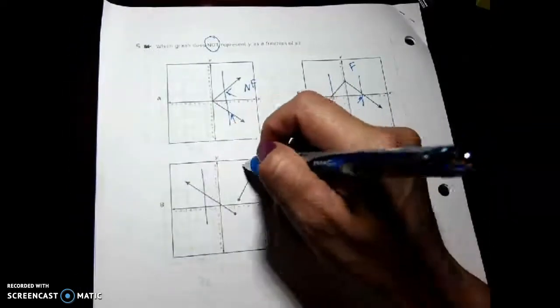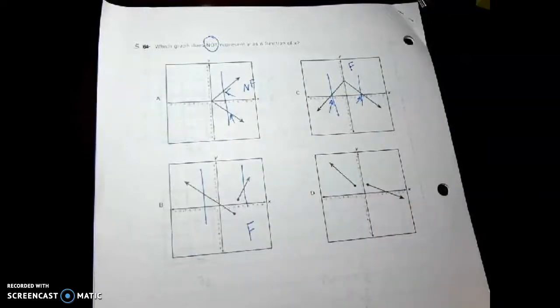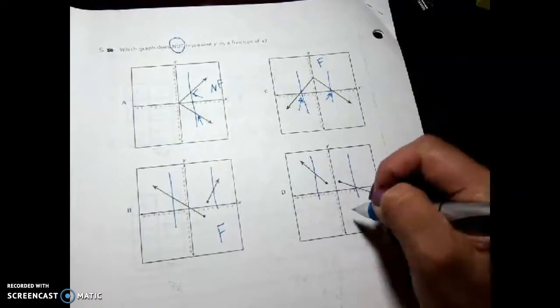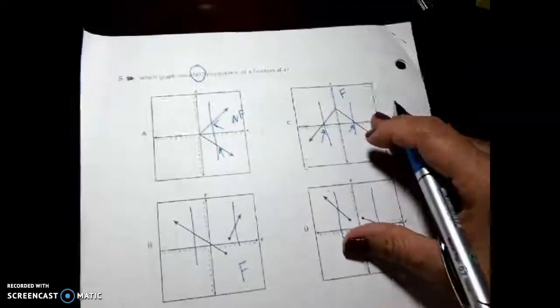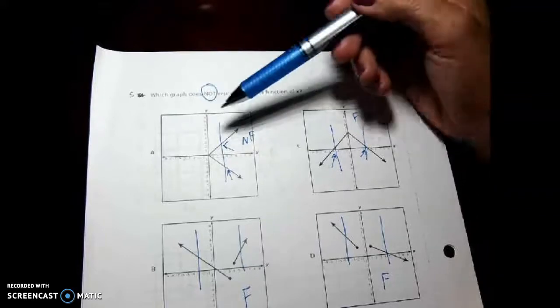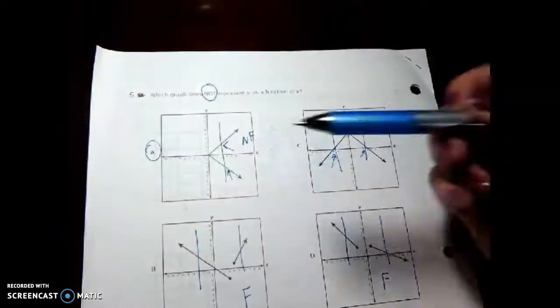Here and here only hits once. That is a function. Same thing here or here only hits once. That is a function. So the question asks, which graph does not represent y as a function of x? It is A, because all these are functions. This one's not a function.